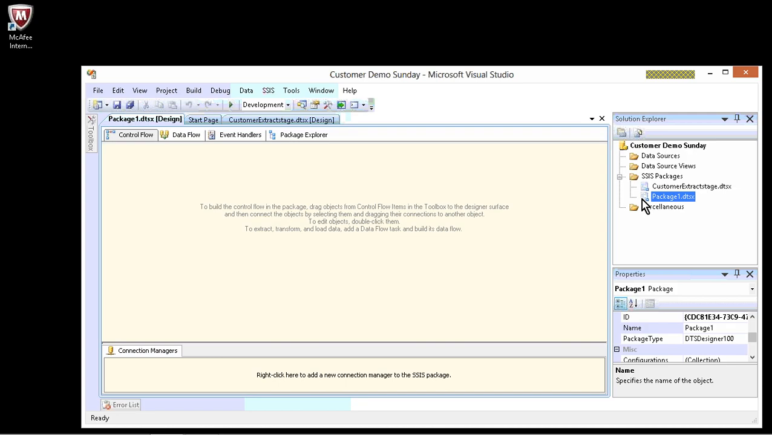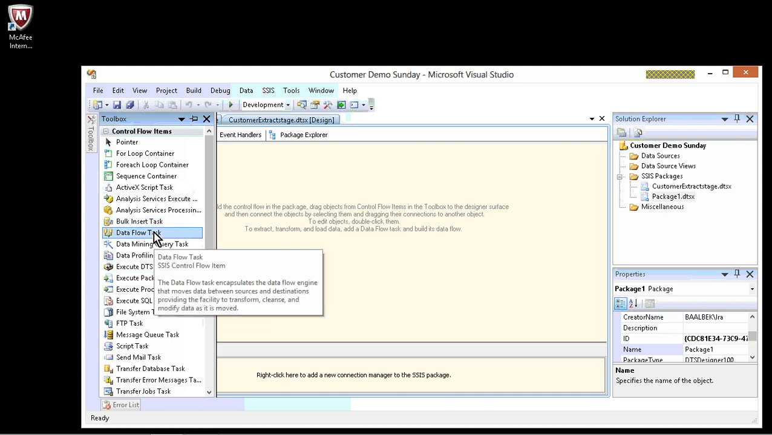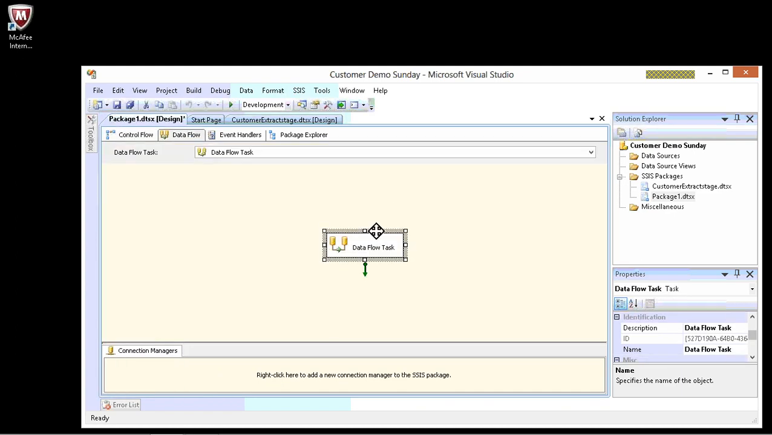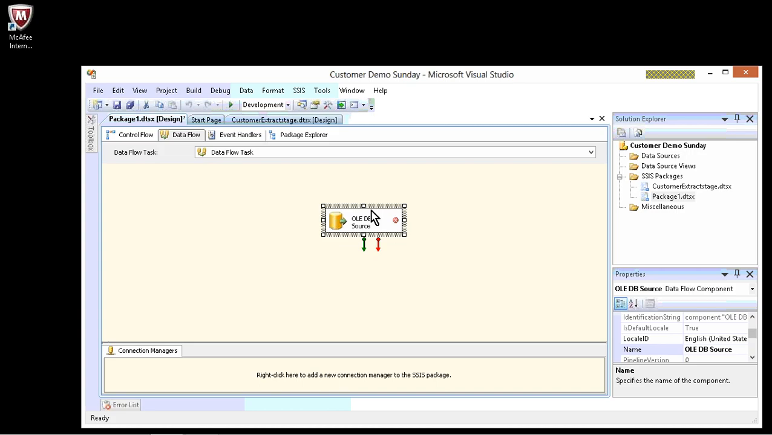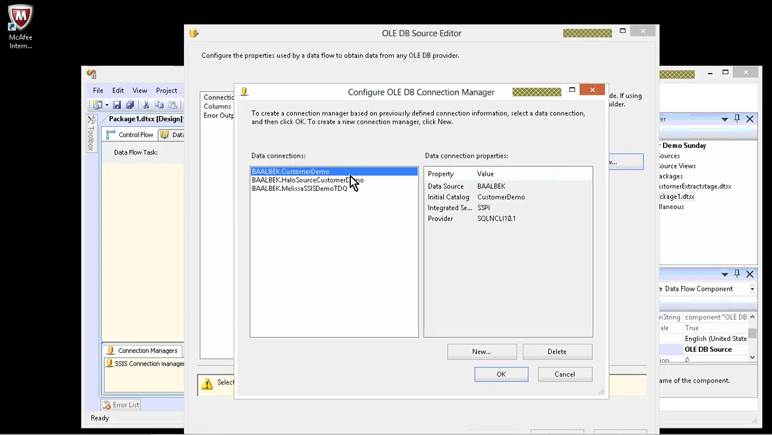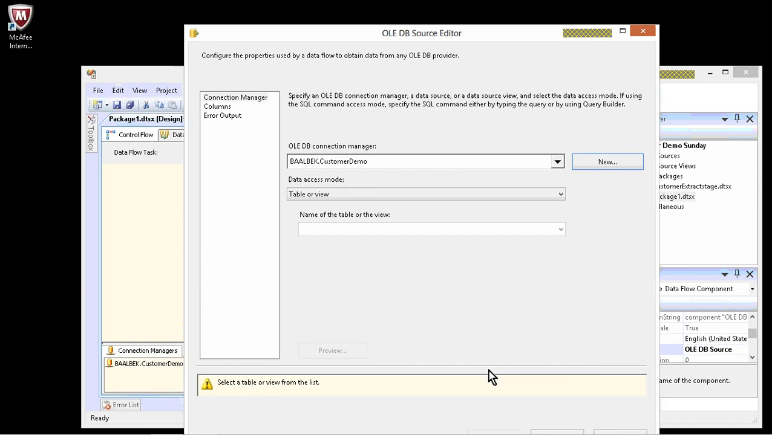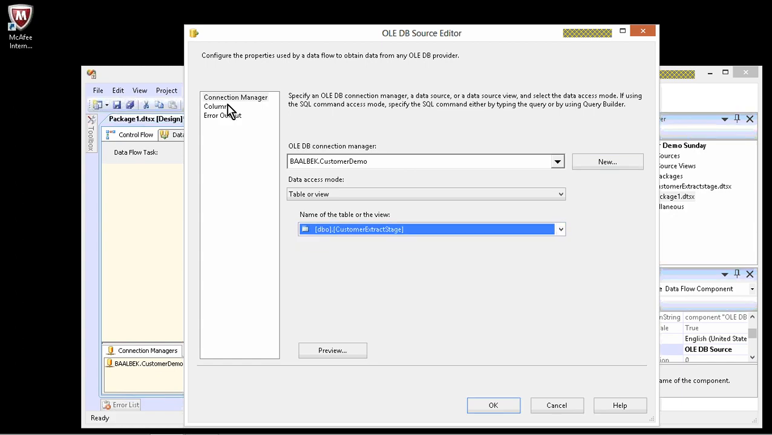And in this case, again, we've got a package created. Go to our control flow. We're going to need a data flow. And with that, what we can do is drag the data flow over, open that up. Now we're also going to need a source. This time we're going to be sourcing from our staging table. Let's open that up. Again, we'll need a new database source. We've got it defined now, which is customer demo. And the table that we're going to be looking for is customer extract.